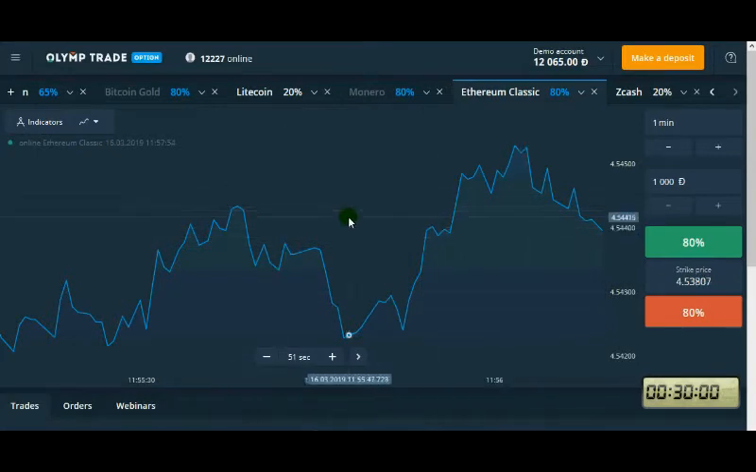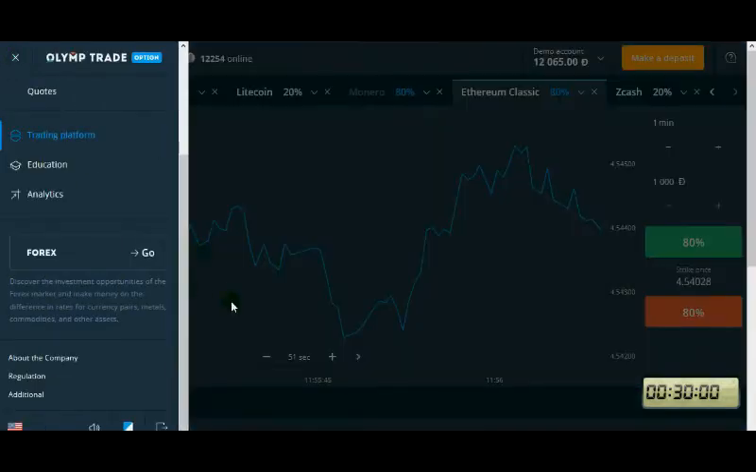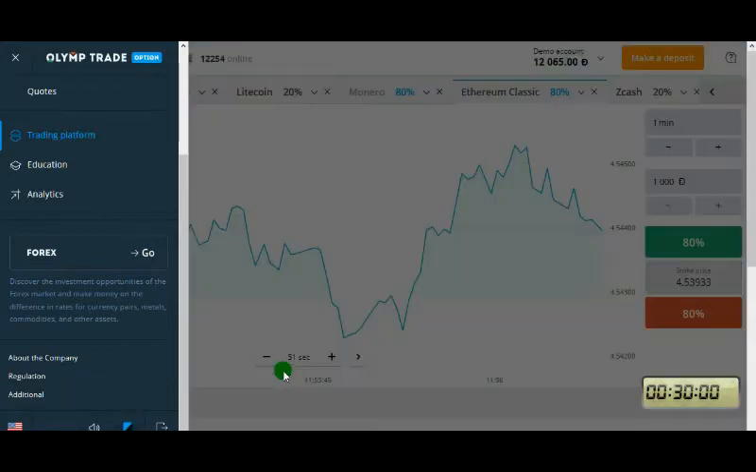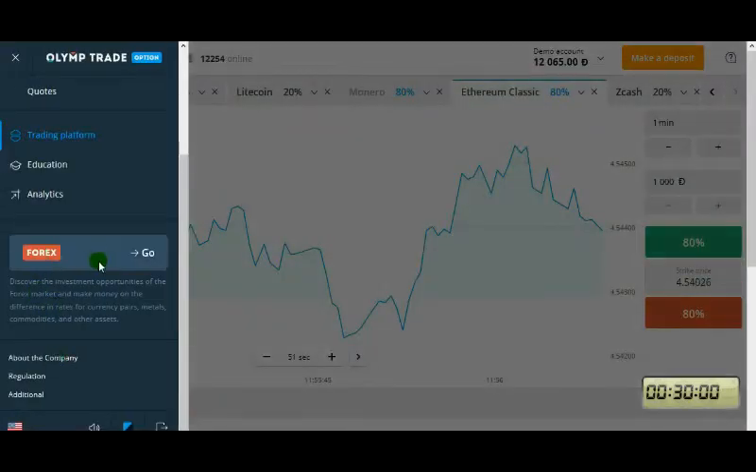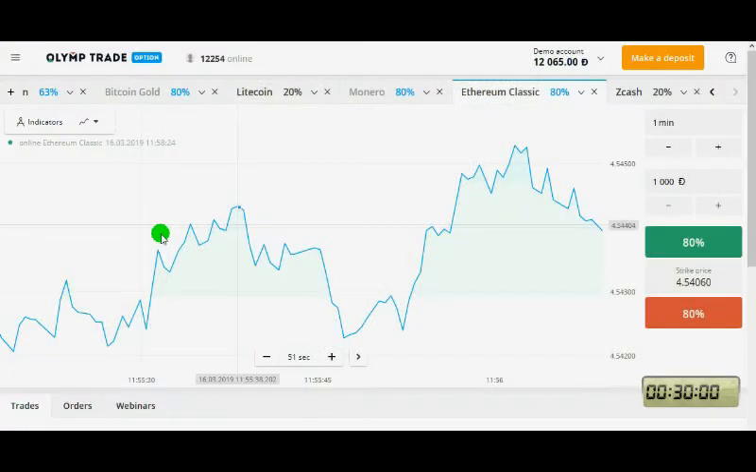This is a new account, just signed up a few minutes ago. I kind of love the trading platform. The design is a bit deep, so we're going to change this to light dim right here. Then make sure you change this to binary. Don't leave it in forex. It has to be in binary. Here we're going to be trading the Ethereum Classic. As you can see, it is a new account, and we just made $2,065 on this.